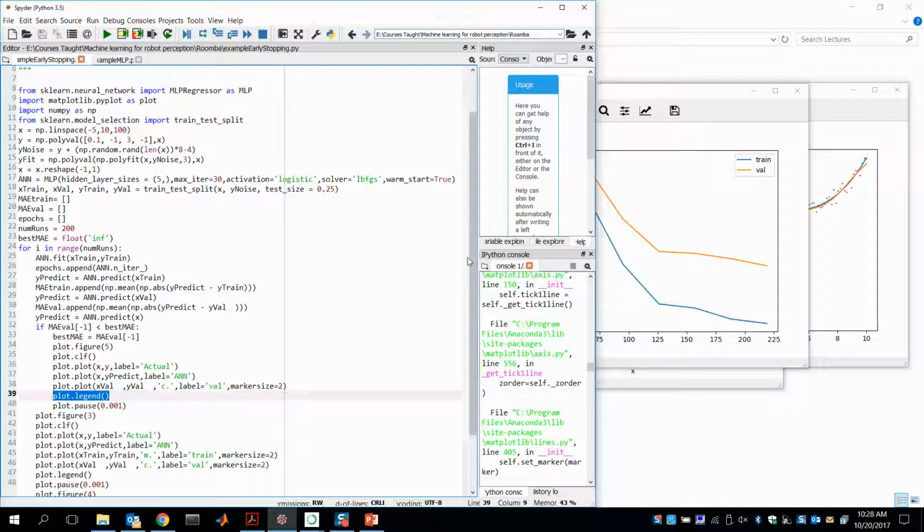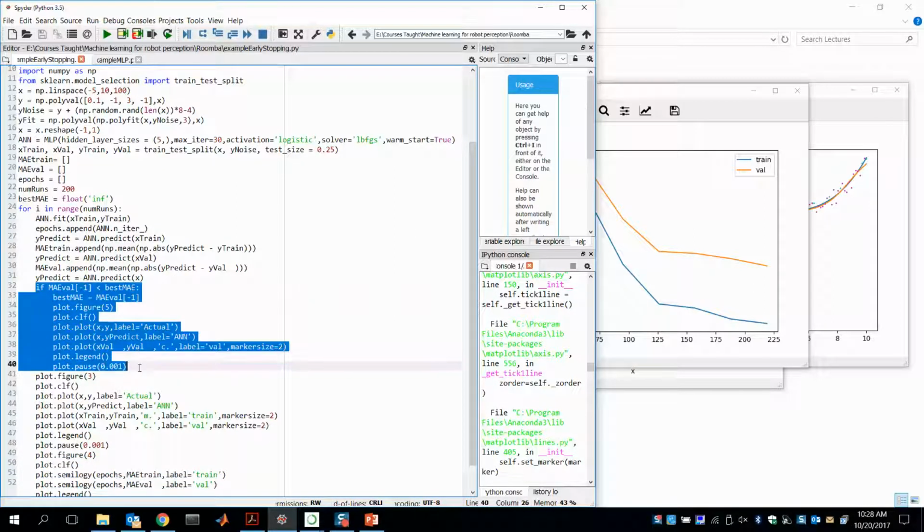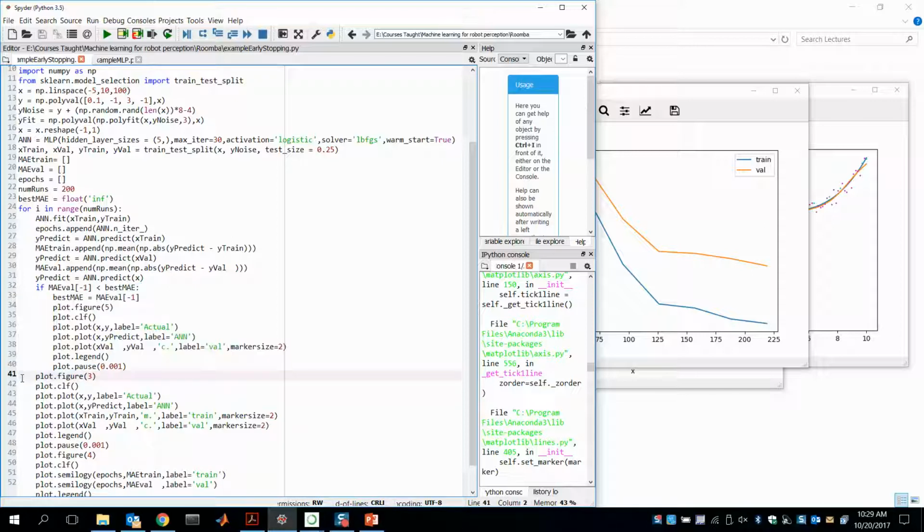So if I have gotten the best one I've ever gotten, I go ahead and plot in figure 5. Then, once this has trained, whether or not it had the best one, I'm going to go ahead and plot in figure 3. I'm going to open it and clear the figure. I'm going to plot all the actual data, then the predicted data, then the training data.